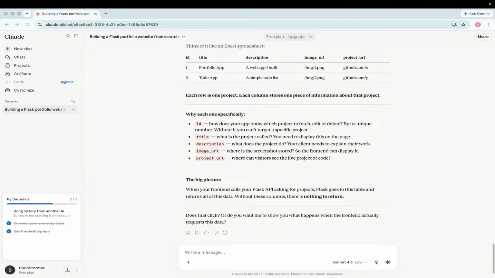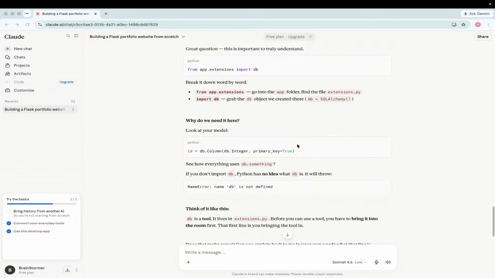When the front end calls our Flask API asking for projects, when he's asking for this project, then Flask goes to this table and returns all of the data. Okay, great. It returns all of this data. Without these columns there is nothing to return.